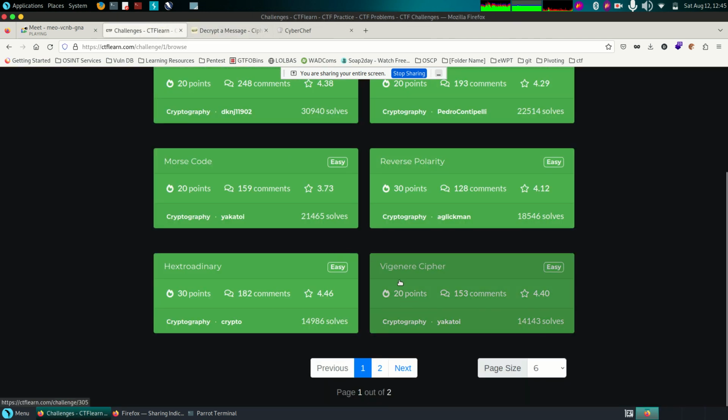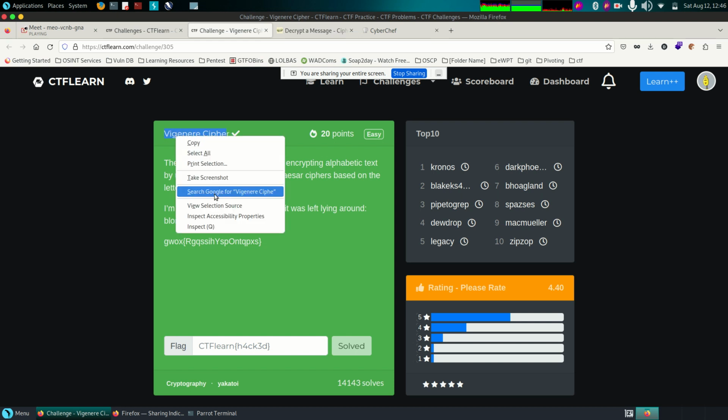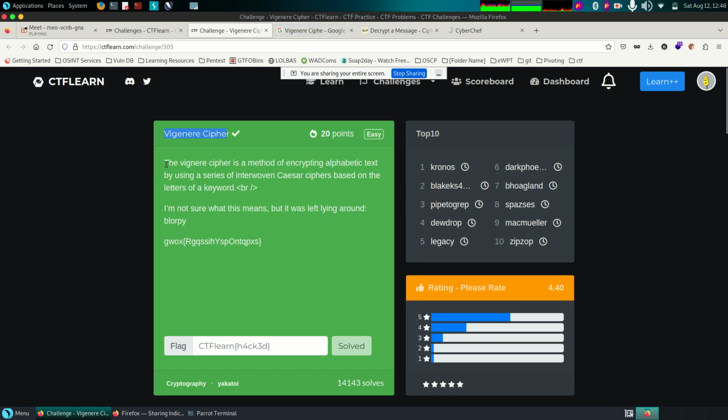Now looking at the next one, it is the Vigenere cipher. Let's open the link and see what we have. Immediately seeing this, you can just quickly Google the name to see what am I up against. Searching Google for Vigenere cipher, it says that the Vigenere cipher is a method of encrypting alphabetic text using a series of interwoven Caesar ciphers based on the letters of a keyword.